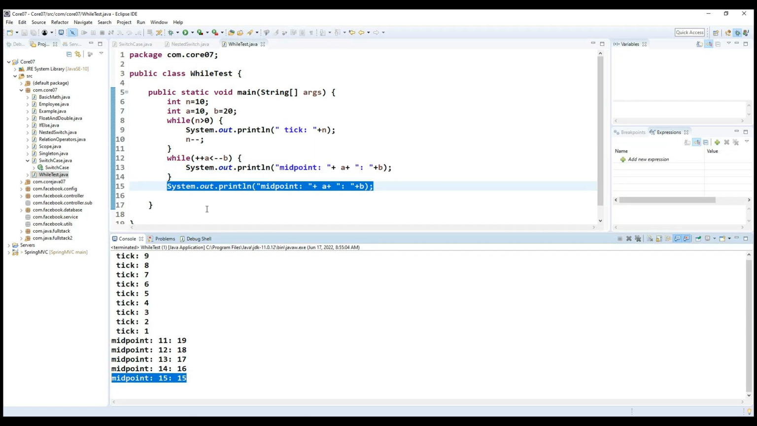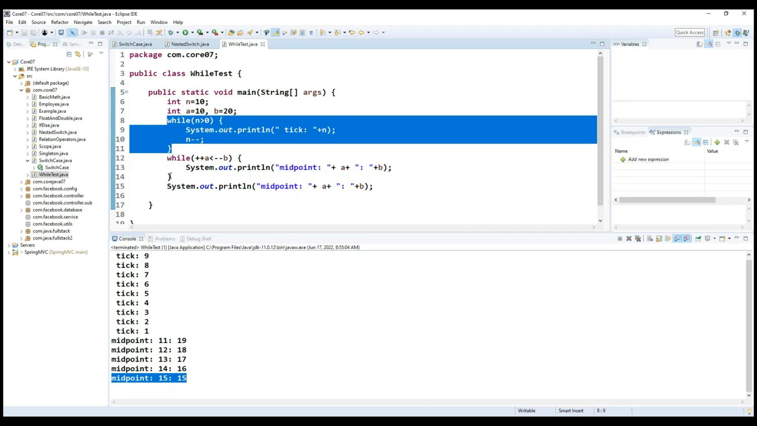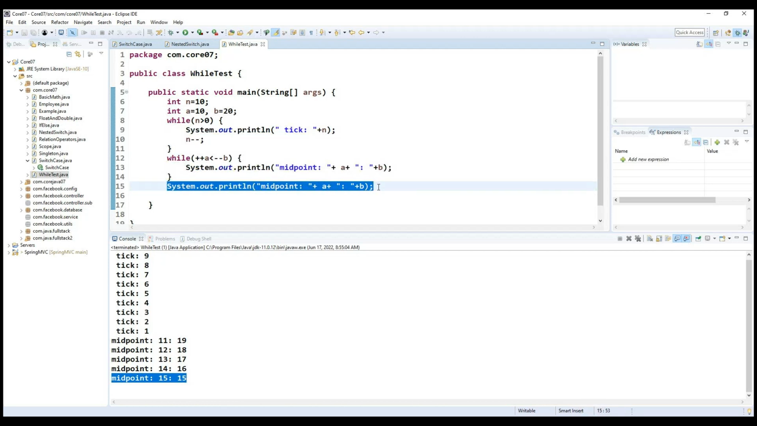Getting the point? This is the way of writing this particular while loop. We have multiple ways of writing it. First one, we come up with n greater than 0, and later we do plus plus a or minus minus b, the condition we are making here. And finally, this is the midpoint of these values. Okay. So this is the way of writing this particular while loop. Any questions?